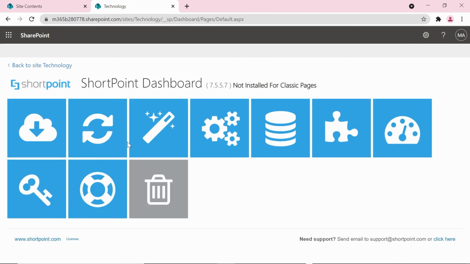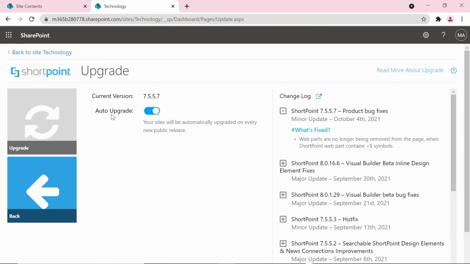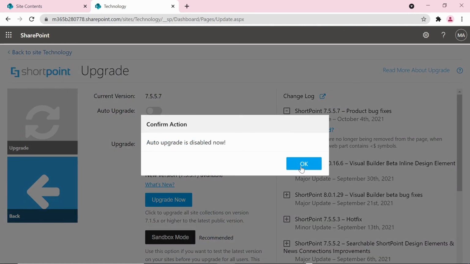Once upgraded, you may choose how you want to get the future ShortPoint versions. Don't know what is better for you? Auto upgrade or sandbox mode? Check our video on the upgrade types.